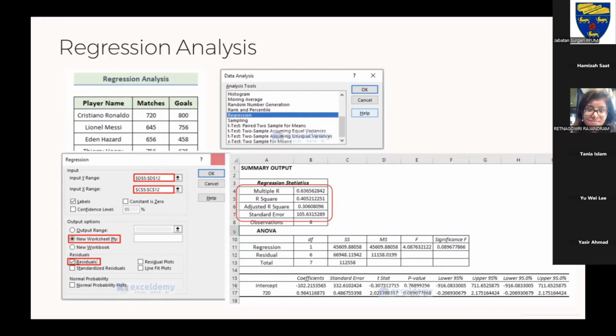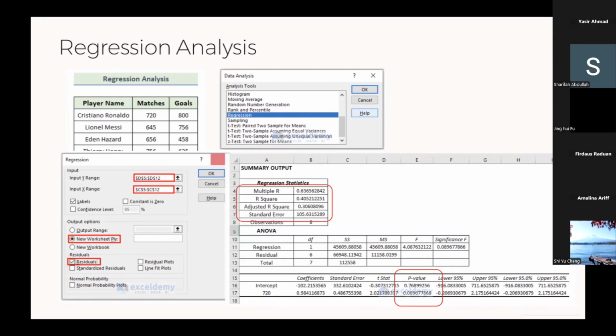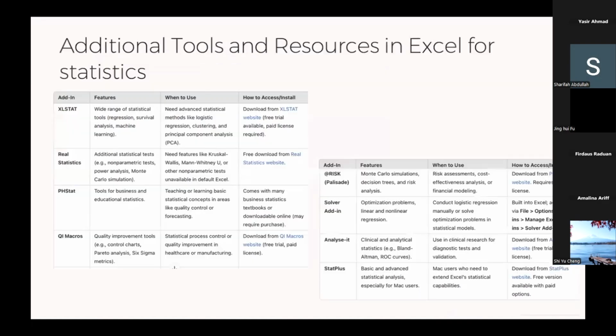So playing more matches somewhat explains scoring more goals, but not really strongly. The other point that you need to look at here is the p-value. The p-value here is greater than 0.05, meaning that there's a moderate relationship and it's not statistically significant. Since the p-value is not below 0.05, we can't be 100% confident that the relationship is real and not due to chance. The difference could happen because of chance.